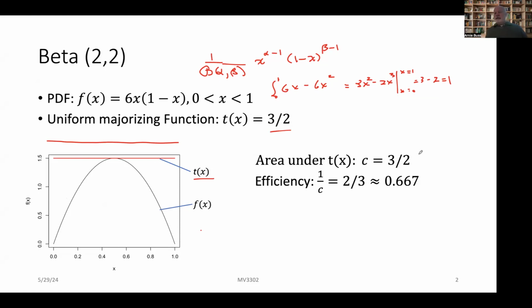If I choose a majorizing function that's even bigger, then the area under the curve is going to be that much bigger, and so the efficiency is going to be that much less. So if I choose, for example, just to be on the safe side, a uniform majorizing function of 2, the efficiency would be 1/2 instead of 2/3.